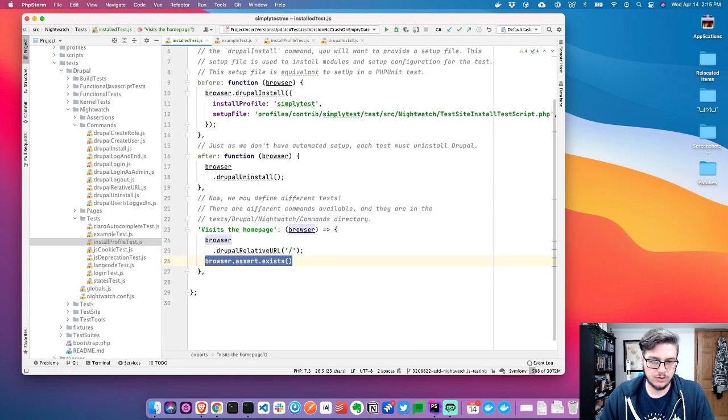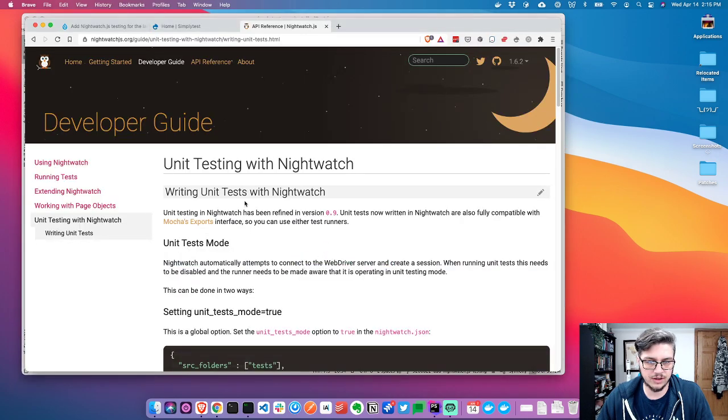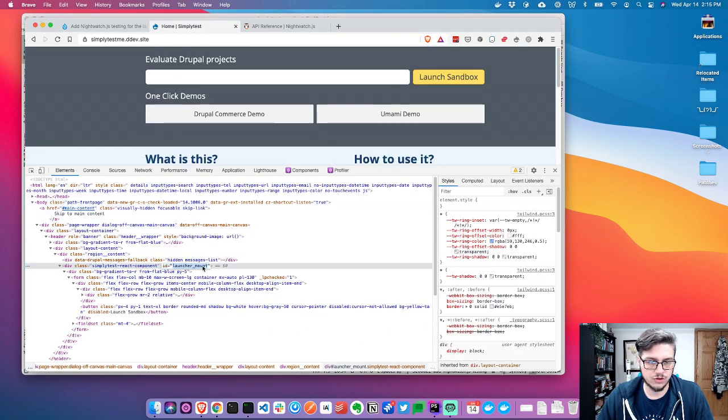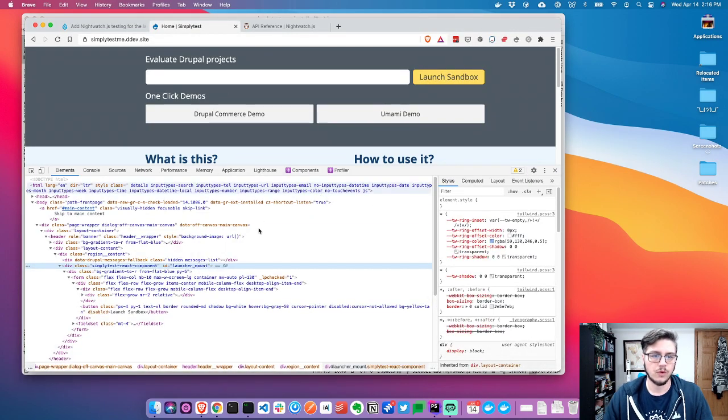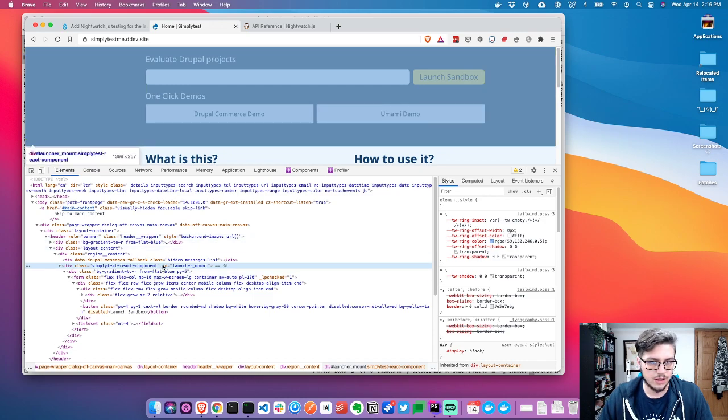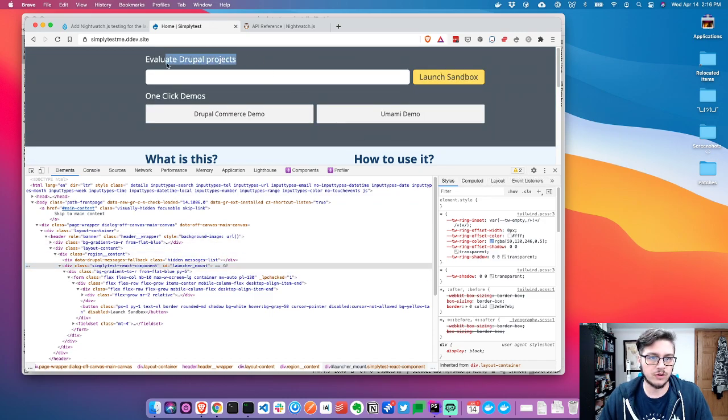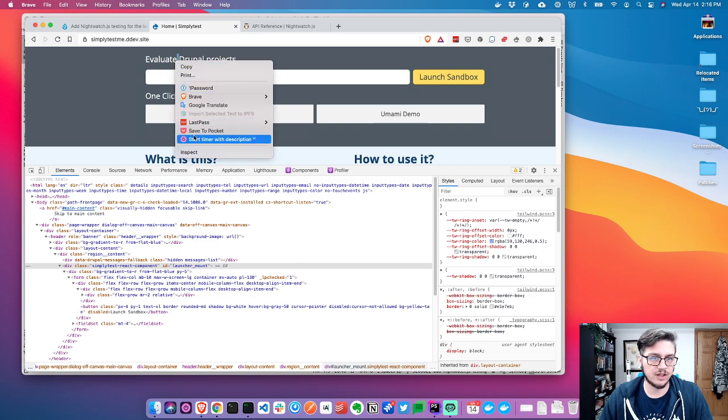So we're going to add this. We're going to visit the home page and we need to assert that the launcher mount element is present because that's what's used to render the React app. And we'll assert that. Is this text inside of the React app? I believe so.